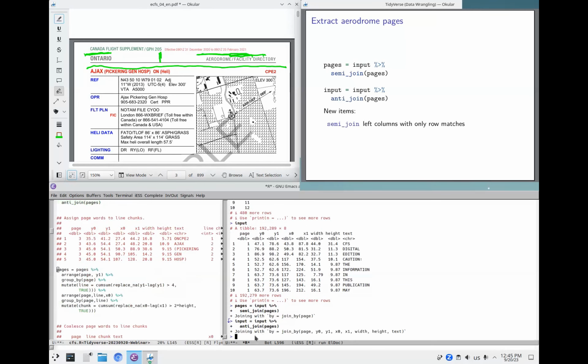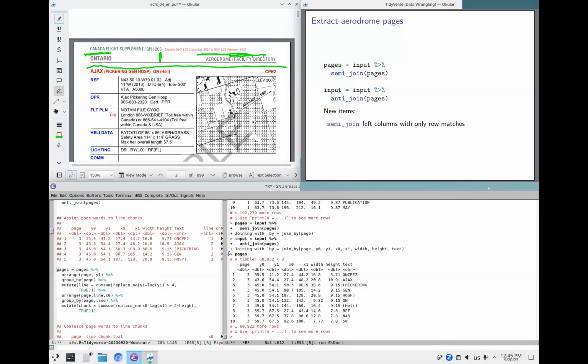Pages, input. Now, if we look at our pages, we can see it's just this section here. Strangely enough, it starts with ONCPE2, which we don't find anywhere on the page. But if you actually search for it, it's there. It's in white text in this upper left-hand corner. They have the name, the international code for the aerodrome, CPE2, which is also over here, and they've prefixed it with the provincial code for some reason. So that's hidden in each page in the upper left-hand corner right here.